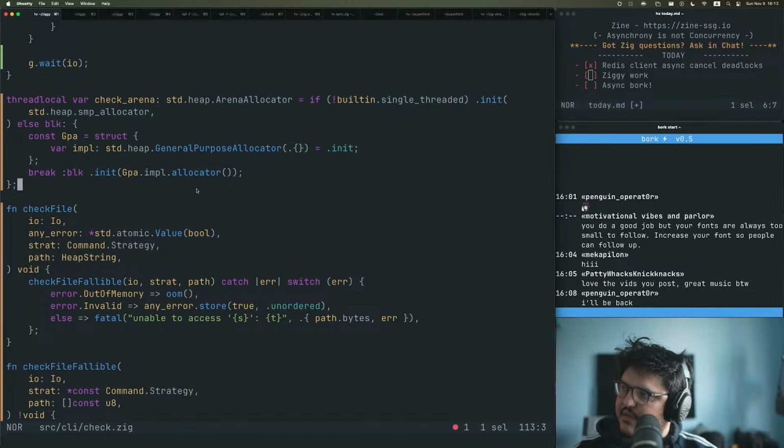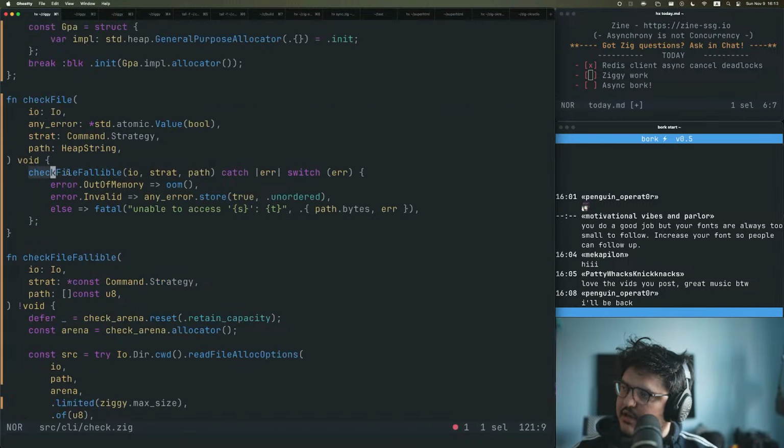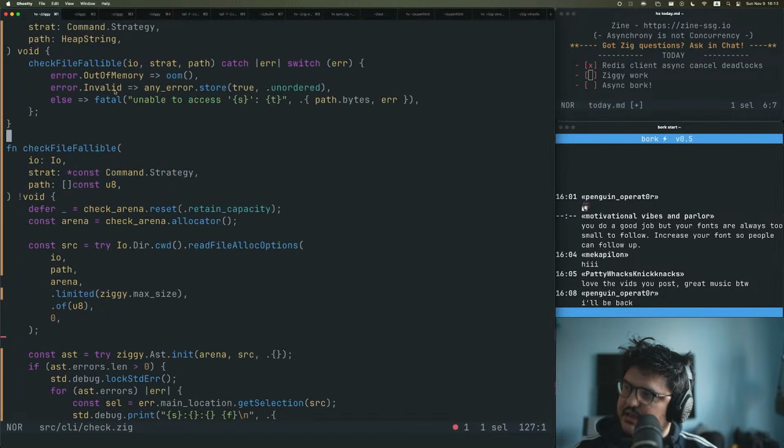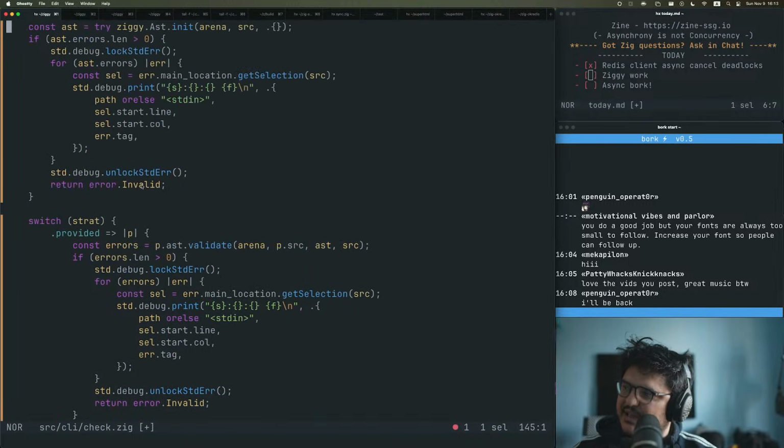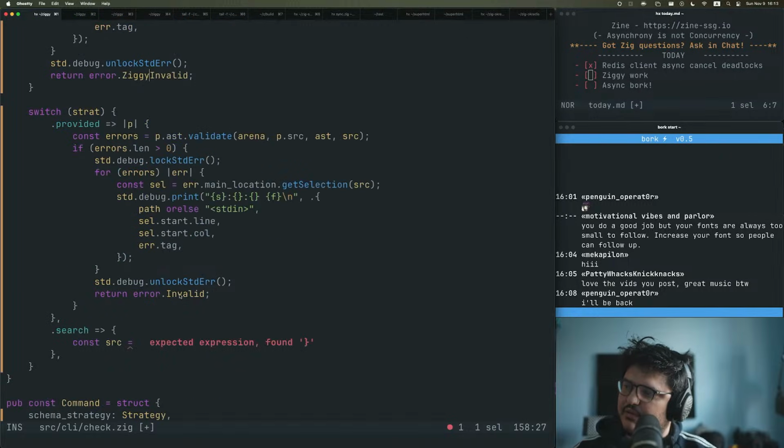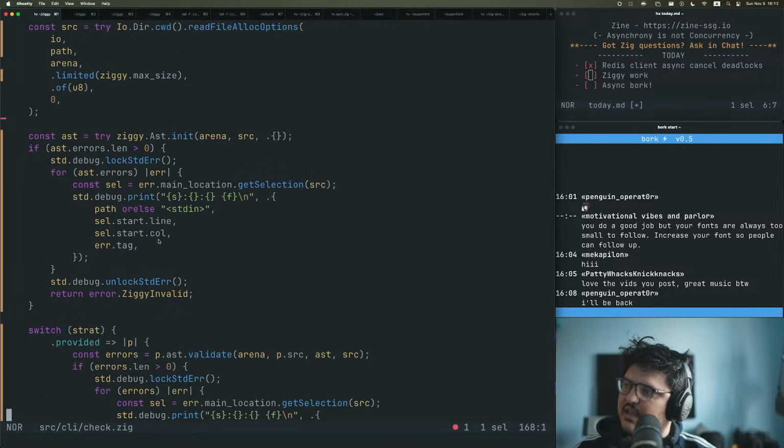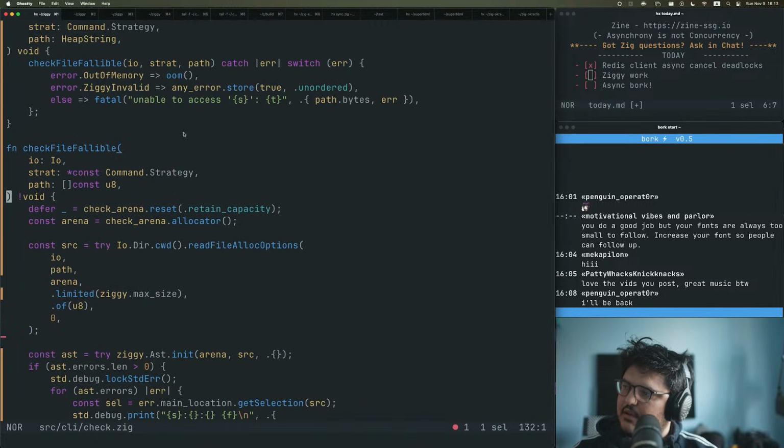Okay, here we have Narina. Here we call check file fallible. We one out of memory. Invalid tells us that the... Let's call this invalid document. Or just invalid. Ziggy invalid. Let's call it Ziggy invalid. Let's make it clear that it's our error. Okay, so Zig invalid otherwise becomes fatal, unable to access, blah, blah.